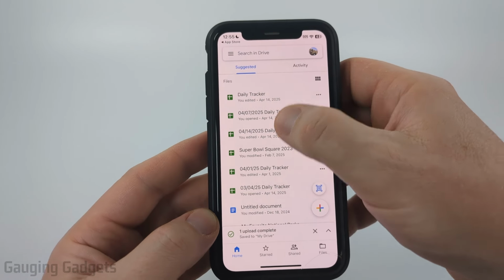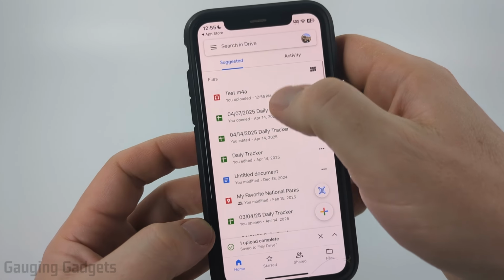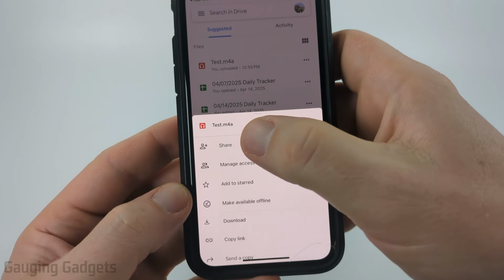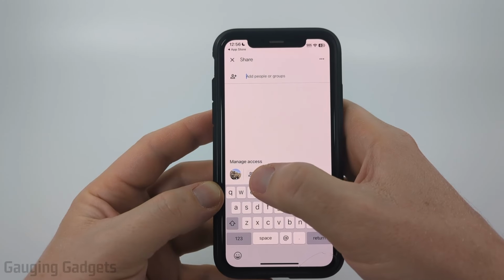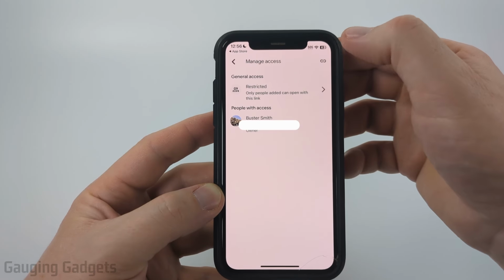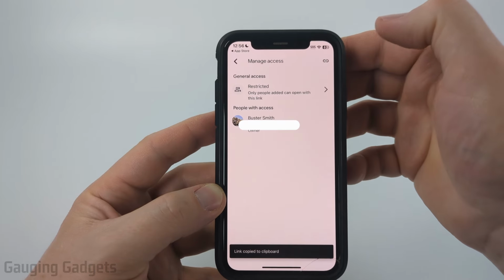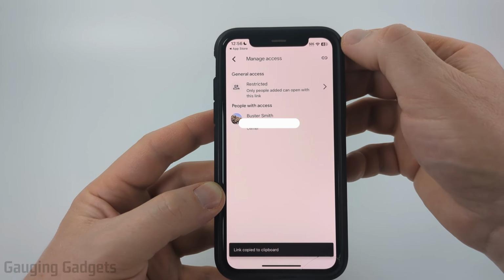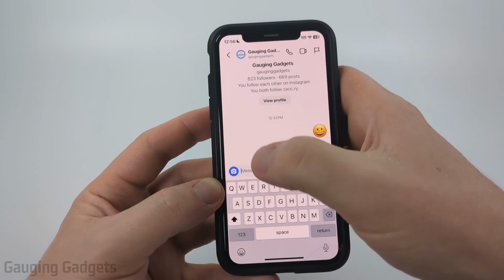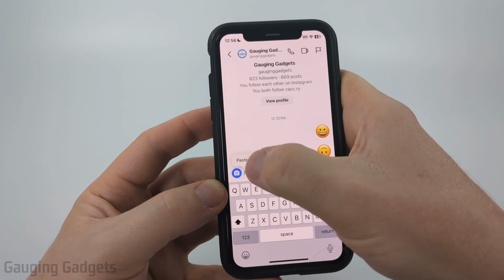Once it's uploaded, refresh Google Drive, and then you'll see it at the top up here, and all we need to do is select the three dots to the right of that file, and then select Share. Once this opens up, select the person icon right there in the bottom of the app, then just select the link icon in the top right of the app, and then it will have copied a link to that audio file on your phone. So now all we need to do is open up Instagram and just paste that link.